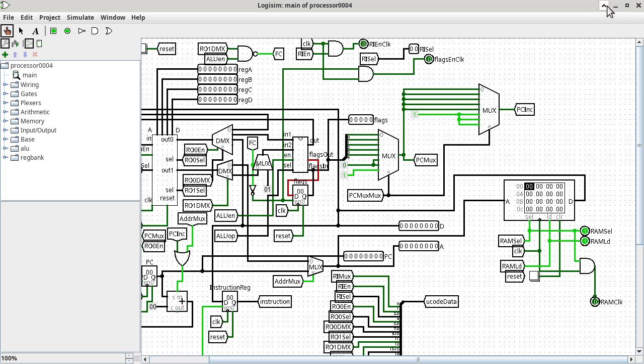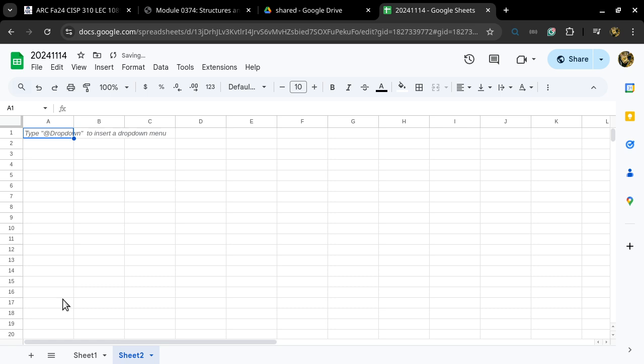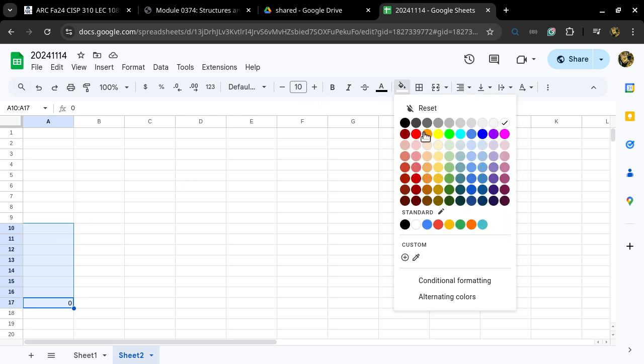So let me minimize this one for a while. I'm going to use another sheet to illustrate what I mean by byte alignment. Let's just say that this is location 0. I'm trying to figure out the best way to describe this. We'll see whether this works. If it doesn't work, let me know. So I'm going to highlight 8 bytes here: 1, 2, 3, 4, 5, 6, 7, 8. So that's 8 bytes, and I'm going to color code it using a particular color.